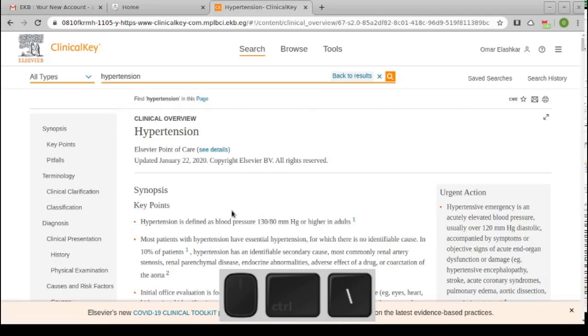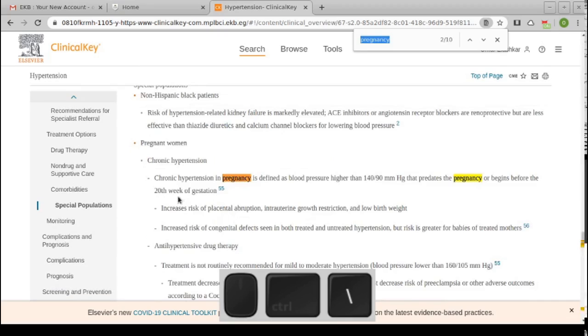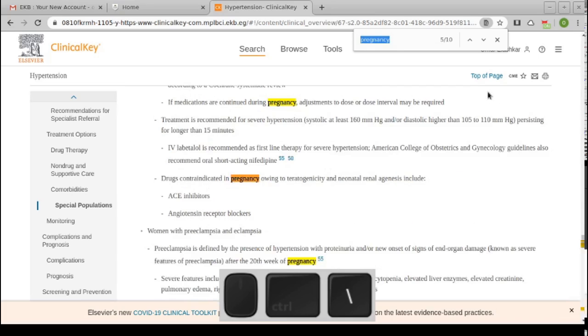and I can also press Control F, and type pregnancy again, and I will find some summary of what I should do with the special population of pregnancy in the case of hypertension. It will provide you with some information about the medications to be used. So here, ACE inhibitors and angiotensin receptor blockers are contraindicated because they are teratogenic, and you'll find some summary for pregnancy in this section of the special population here.